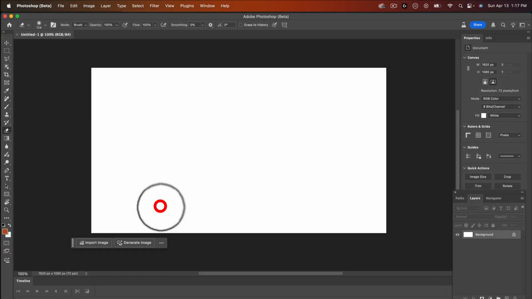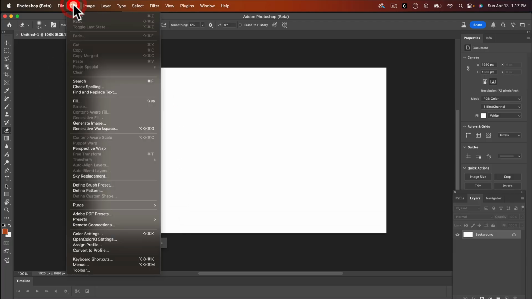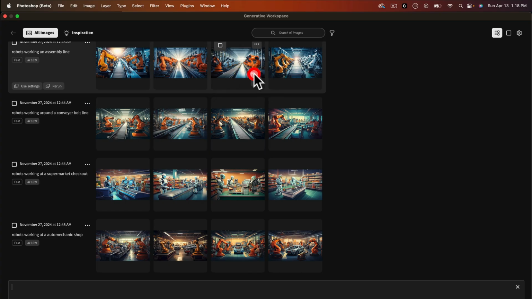Okay, so here we are in Photoshop. We're going to use a long form platform. We're going to use this to show you how to bring in some generative images for your faceless video. So just go up here, we're going to hit edit, and you see where it says generative workspace. I'm going to hit generative workspace. You're going to get a generative workspace menu.